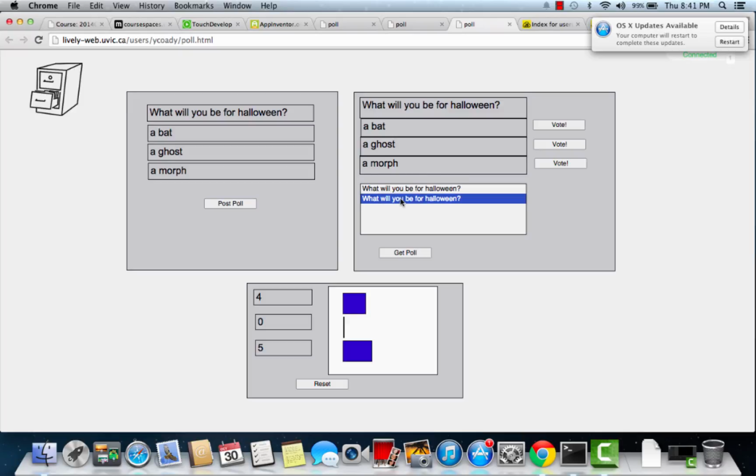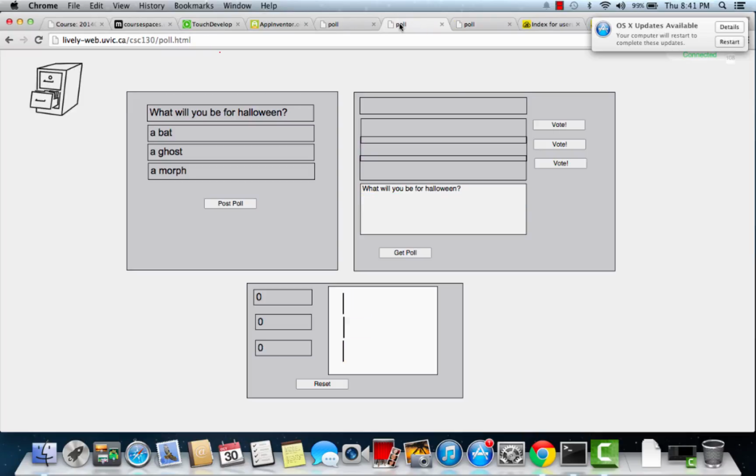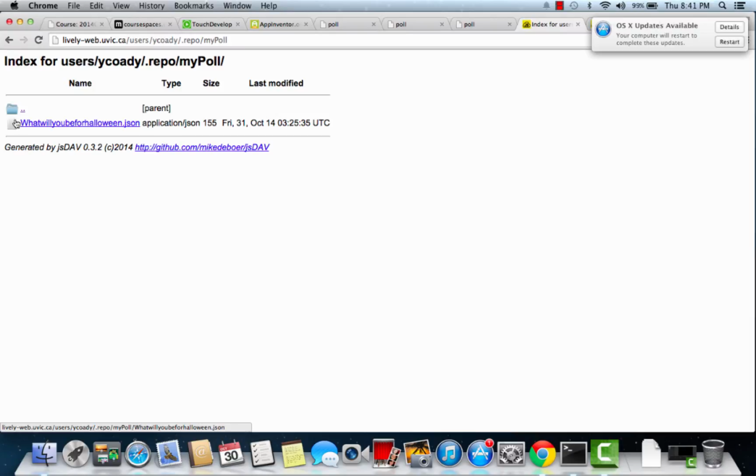And then say, okay, let me go back to that other poll and get that poll. Wait a minute, it's 4 to 5. If I make two polls that ask the same question, they end up having the same file on the back end. And let me just go and grab that repo for a second. Sorry, I don't have it open. Let me go grab that repo for a second.